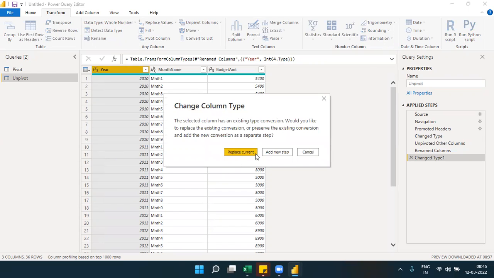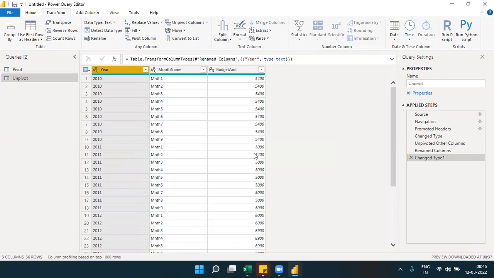Next, you can always add a new step, or you can replace this step. I want to replace the step. Yes. Next, you can always rename it. Here, whatever column you want, name, order, year, likewise you can always rename it to make it more readable and meaningful.